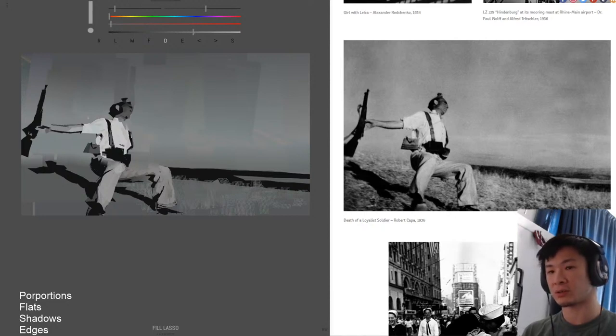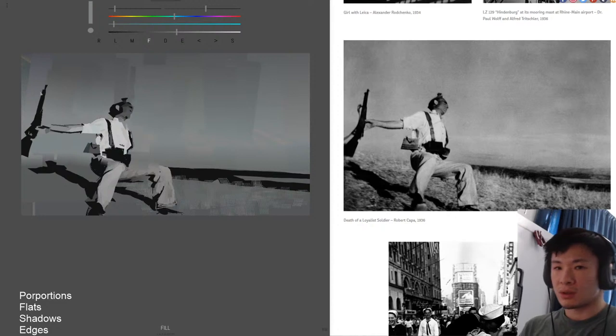Try to get the knee a little bit brighter. This is such a crazy photo. It's amazing. He kind of looks like Kramer. This is Kramer in World War One, doing his Kramer crazy pose. Okay.